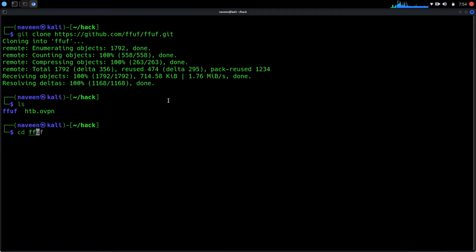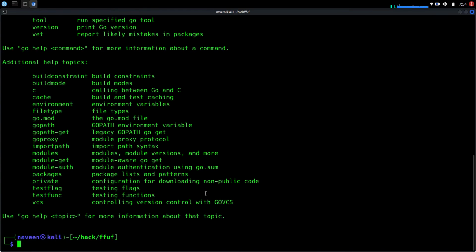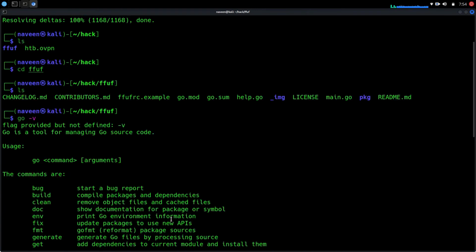Now move to the directory FFUF. As you can see, there are a lot of files. Now we are going to install this FFUF. For installation, make sure you have Go installed already in your system, or to see it, just type go version. If the output comes like this, it means Go is successfully installed in your system. But if it's not, then you have to install it.